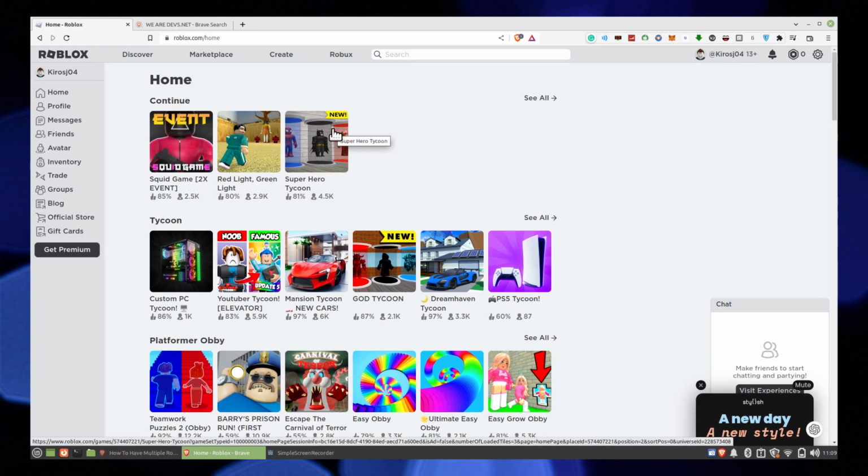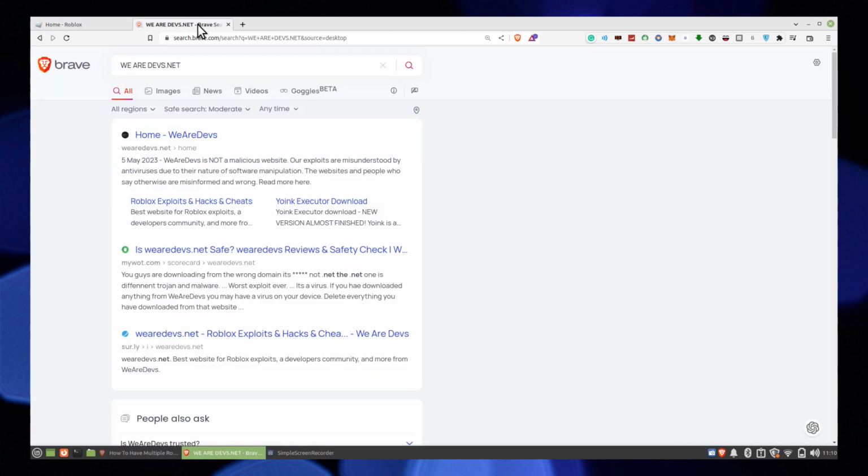In this video, I will show you how to have multiple Roblox accounts open at once. First of all, open up the Roblox app. Here, you need to log out of your account. Make sure you remember your password, or you have it written down somewhere so you can log back in.